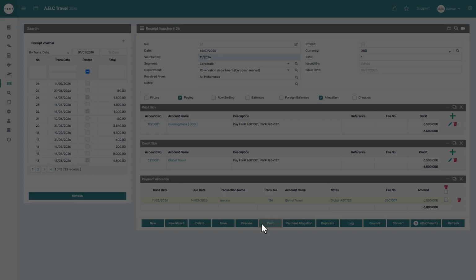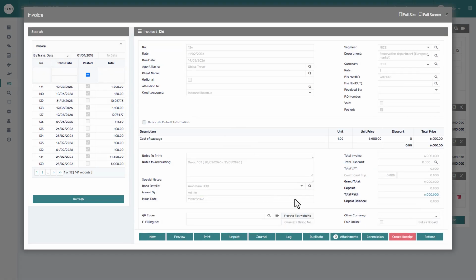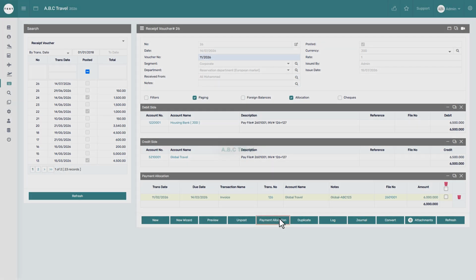Once we post the receipt voucher, the system will update the invoice balance, and the invoice will be considered paid based on the allocated amount. The system also updates the remaining balance in the allocation window based on the allocation entered.